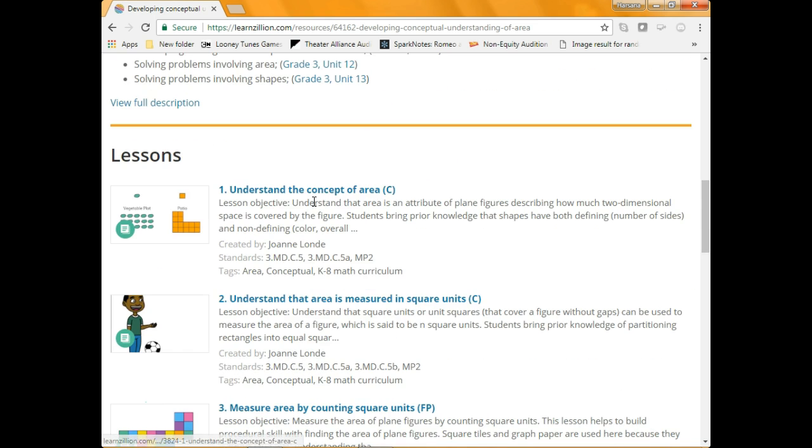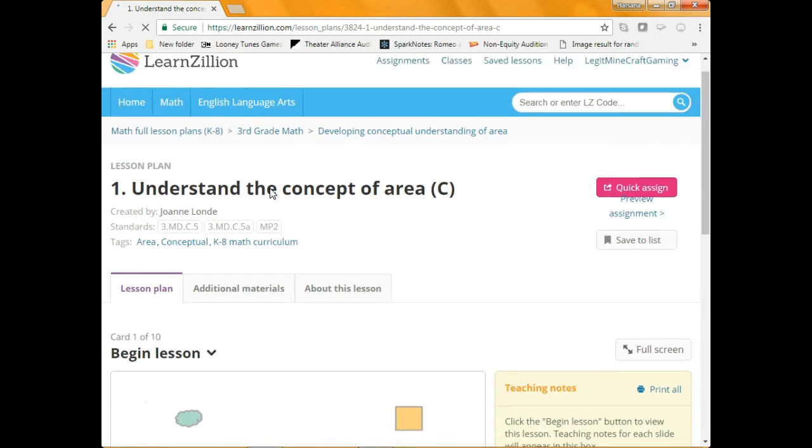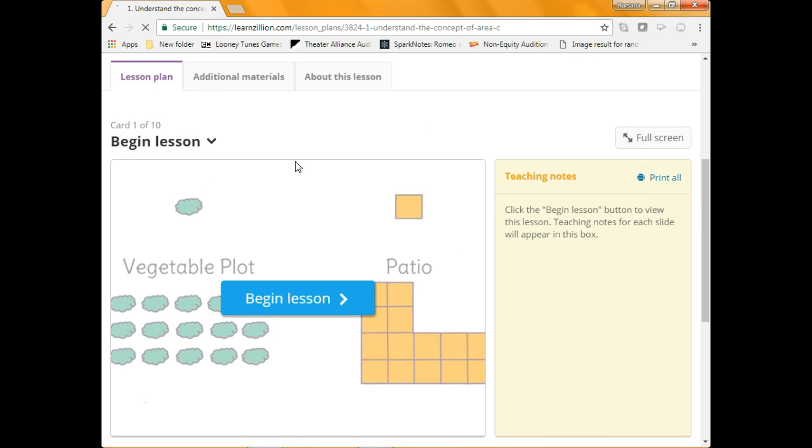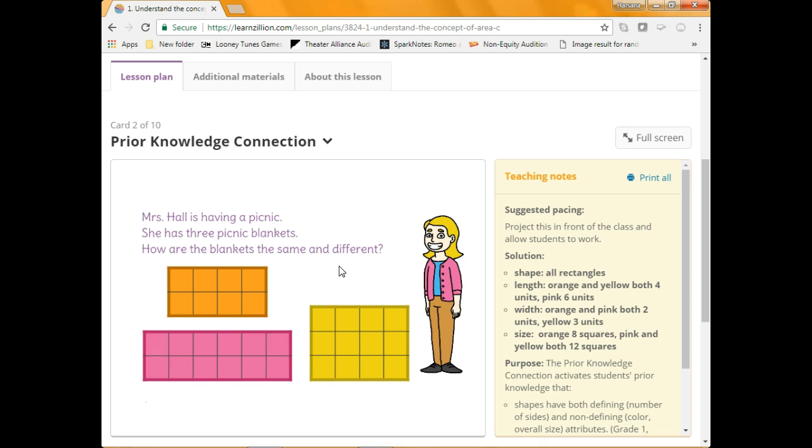So we're gonna do understand the concept of area. Click begin lesson button to view this lesson. Mrs. Hall is having a picnic. She has 3 picnic blankets. How are the blankets the same and different?